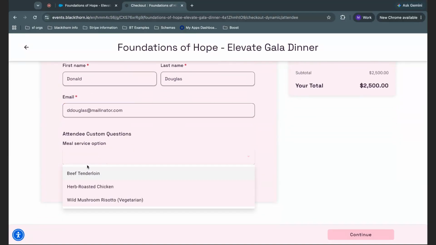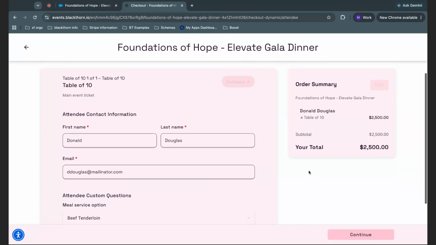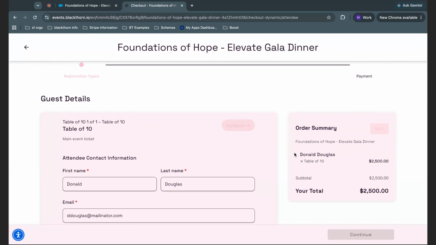And then it'll just ask for service questions, but it's only collecting the information of that first individual. So it's not asking for everyone's information, just that first person. Click continue, and then it's going to take us through to payment as well.